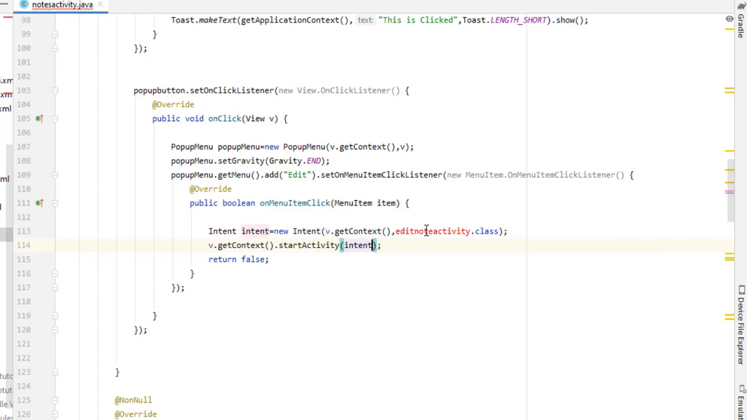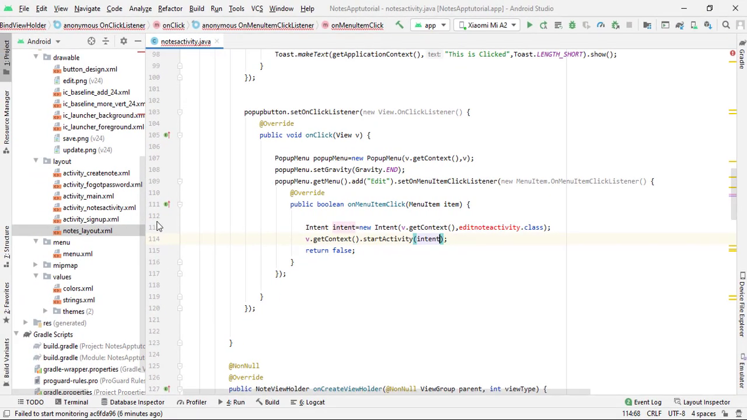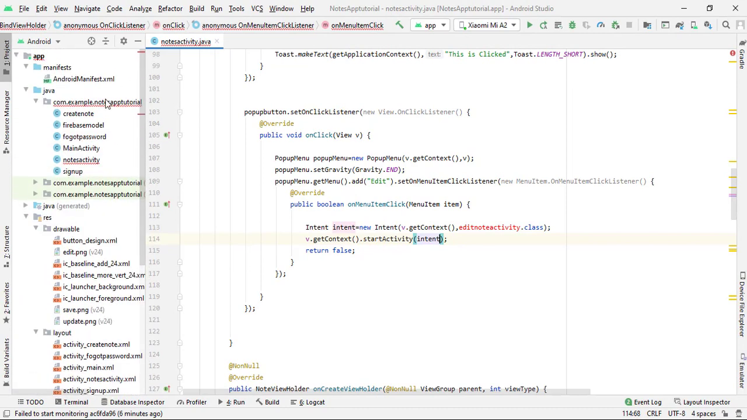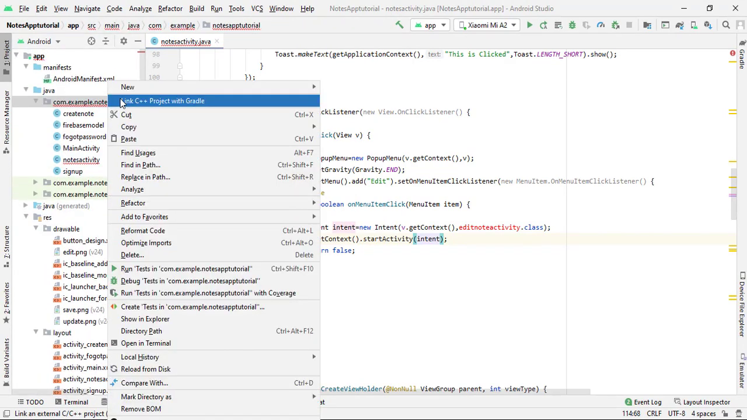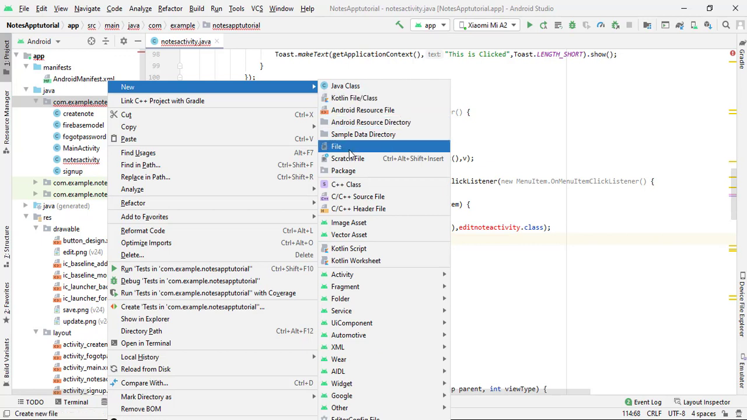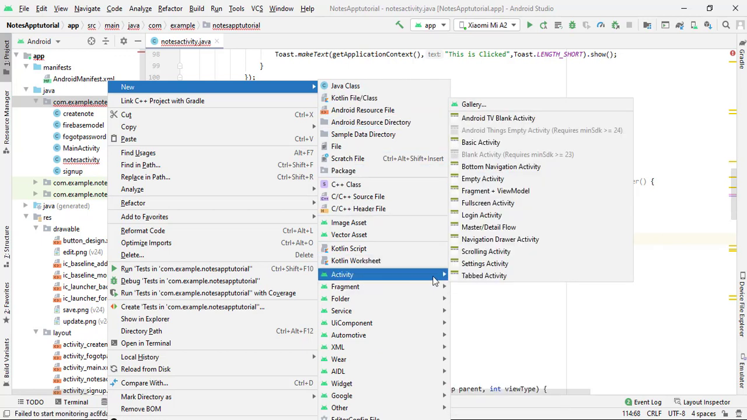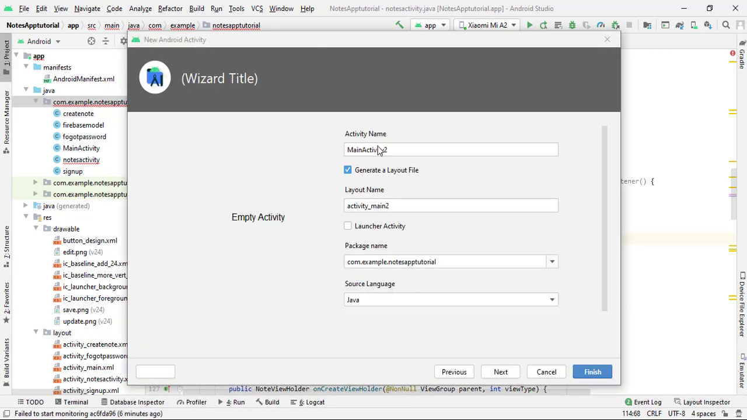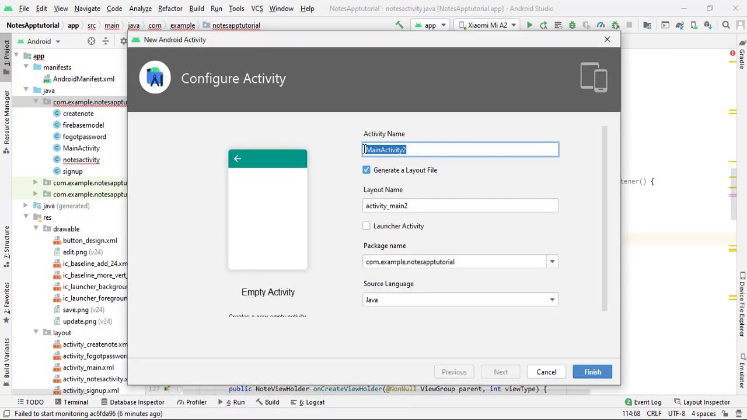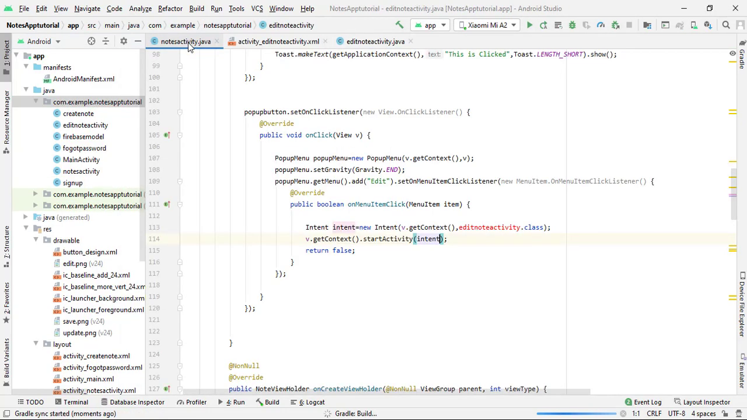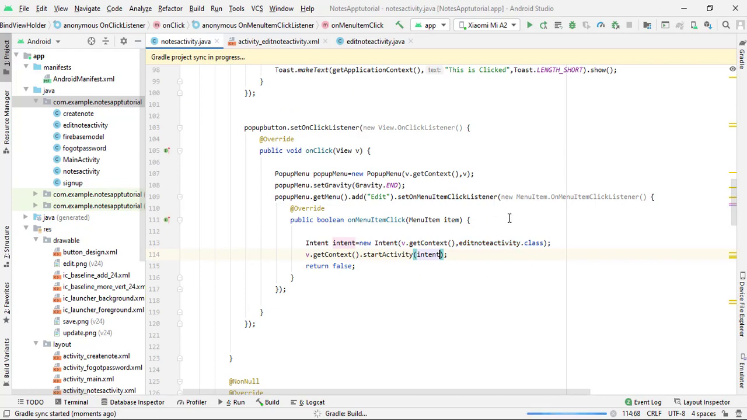So that's done. Now it shows an error because I haven't created the EditNoteActivity till now. So come here and right click on your package name, then New, then Activity, then click on Empty Activity and give your activity name EditNoteActivity. Then click on Finish. Now the activity is created successfully, and you can see the error is gone.